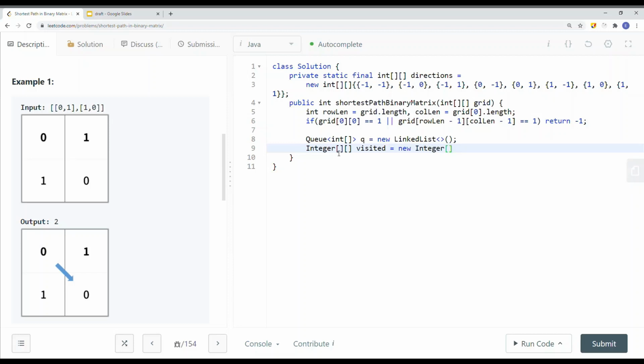We're going to have a size of row length and then column length. Okay, then what we're going to do is start by adding the current element, so we're going to have the grid. We're going to have queue.add, grid at, basically it's going to be new array. We're going to add the coordinates onto the queue, right? So it's going to be 0, 0. This is going to be the coordinate.